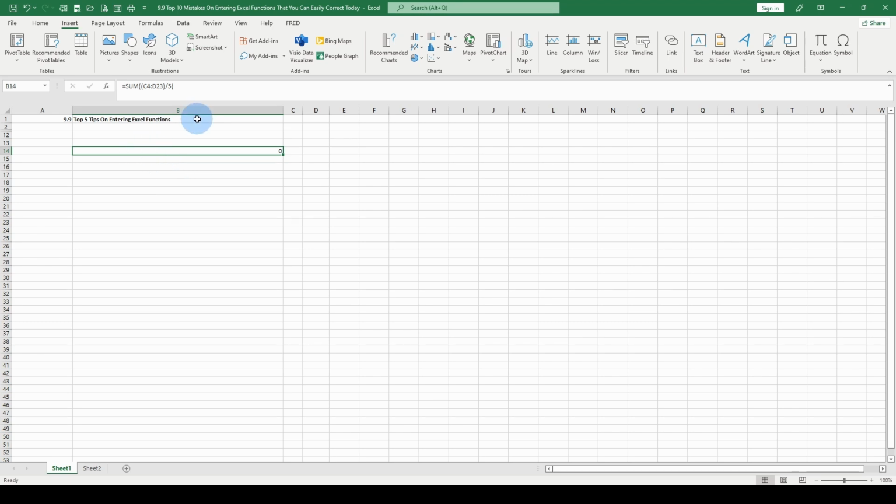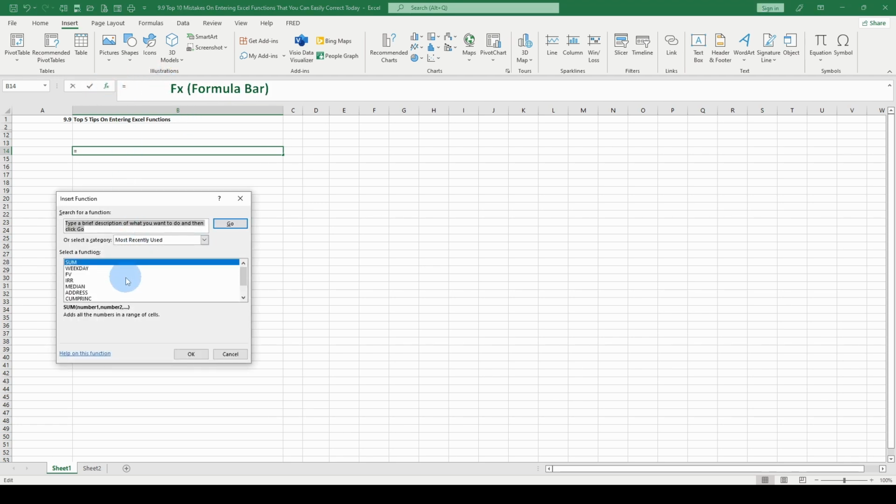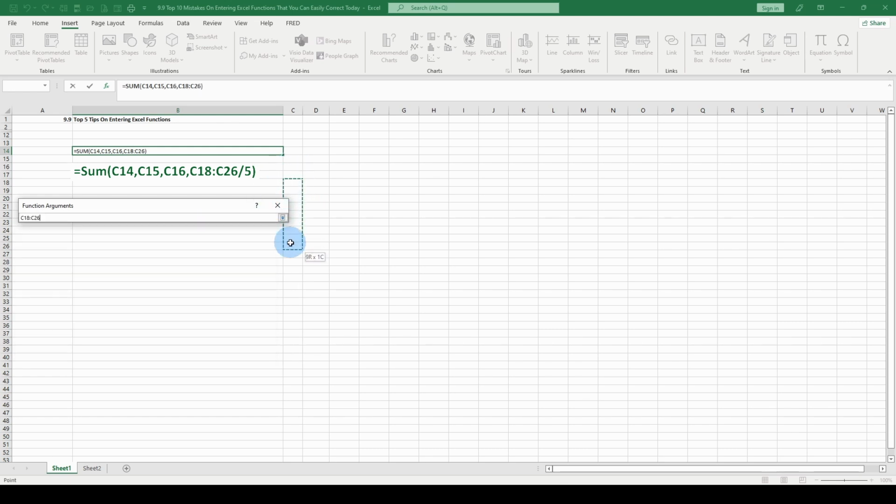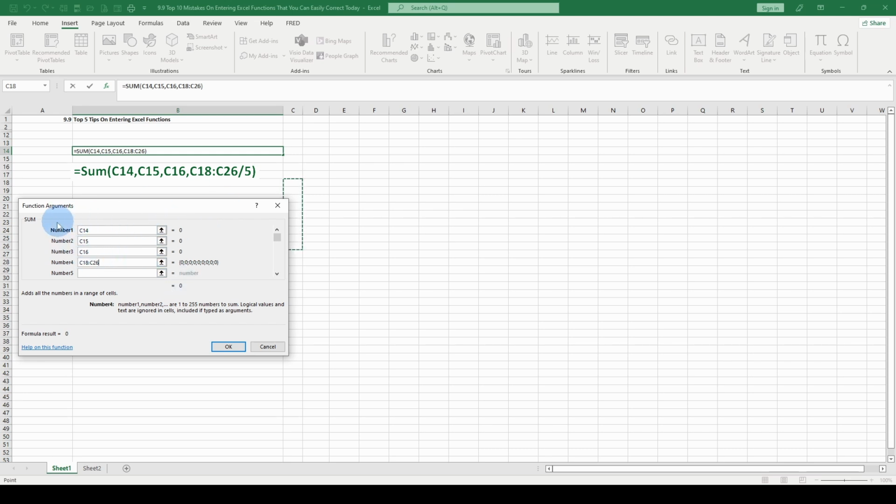The third way, if you change your mind about entering a function, just hit cancel, delete. If we just want to do a sum function through the fx function, we can hit sum. We'll go C1 and then we'll hit C2. It just adds a new box, C3. And then let's say this is foolish. Why don't we just highlight this? You can see it's flexible. So we have C14 plus C15 plus C16 plus a range of C18 to C26. Why don't we change that to C17? You can go in and just override that.